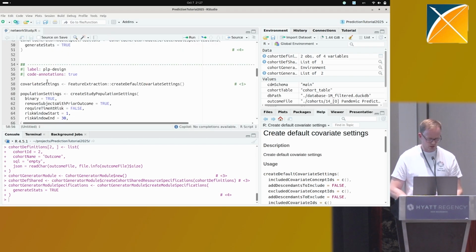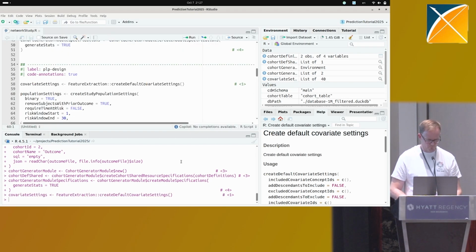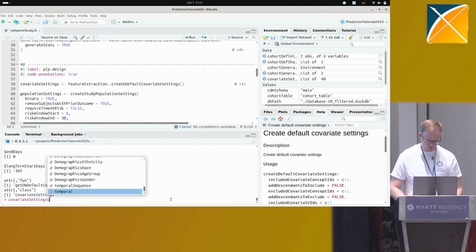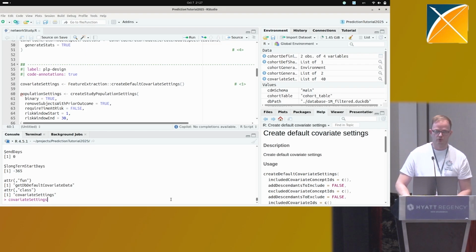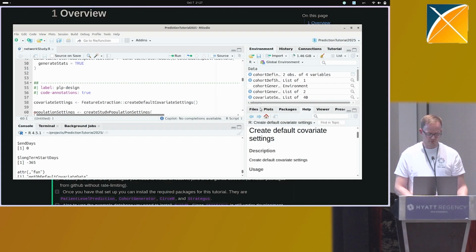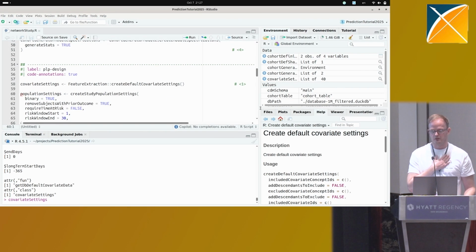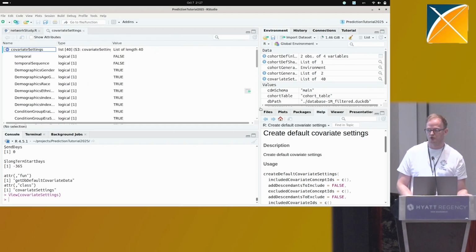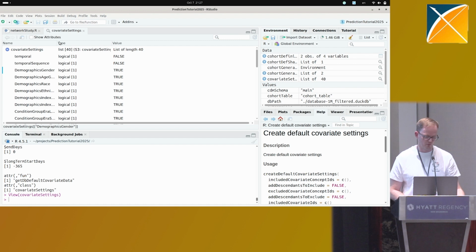So we're going to build a binary prediction model. We're not going to require a time at risk, like Jenna talked about. We're going to allow people to leave, to be censored basically, without excluding them. And the risk window is going to be from 1 to 30 days. So we're predicting hospitalization because of pneumonia within a month.